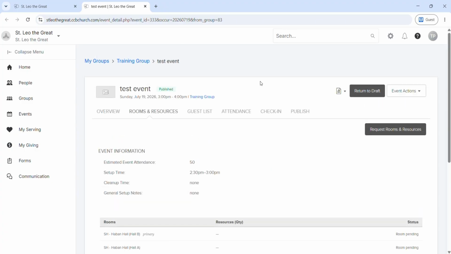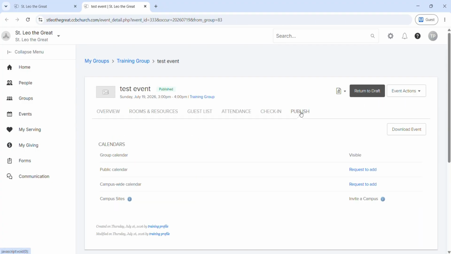From here, depending on your group permissions, you will see that the event is visible on the group calendar. You may have the permissions to request to add to the public calendar, which would need to be approved by the event admin, as well as the campus-wide calendar.